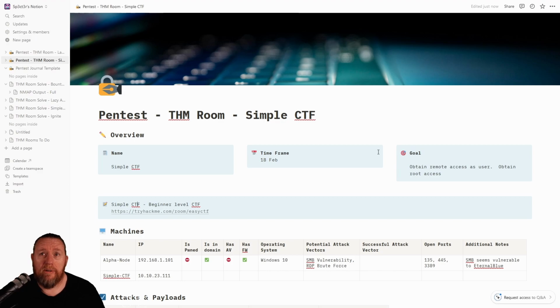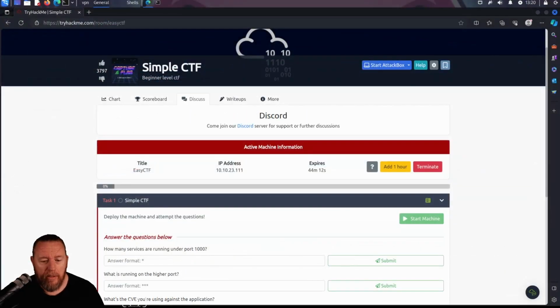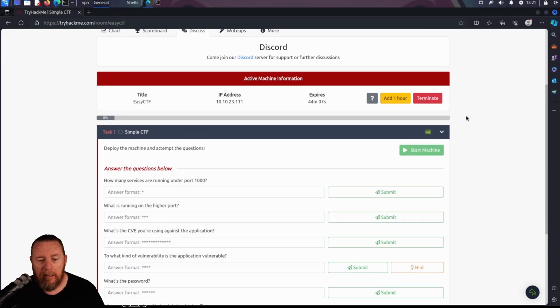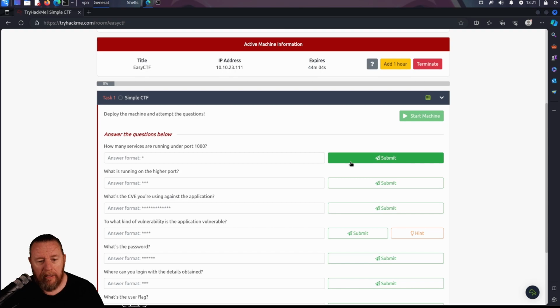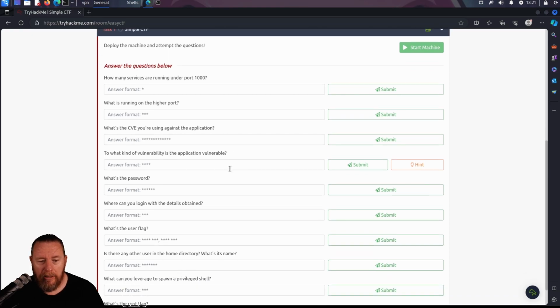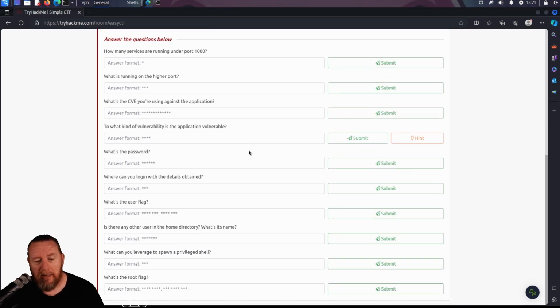Looking through our questions is how I pulled out the goal. So we need to see how many services are running under port 1000, what's running on the higher port, what CVE to use against the application, what the vulnerability is, what the password is. So I guess we're going to be doing something to brute force a password. Where can you log in? And then we get the user flag on the box. And after that, we'll be looking to privesc to root.